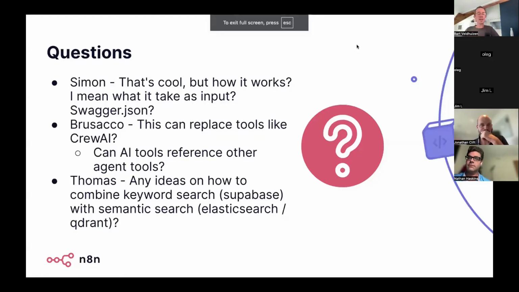So we have a couple. Simon is curious how things work under the hood. What does the HTTP tool take as its input? Can you answer that, or is that a question for the N8N team? That's probably for the N8N team. My answer would be magic. It works, but yeah, using magic. I'm not sure if they're still around. Yeah, maybe I can chip in.